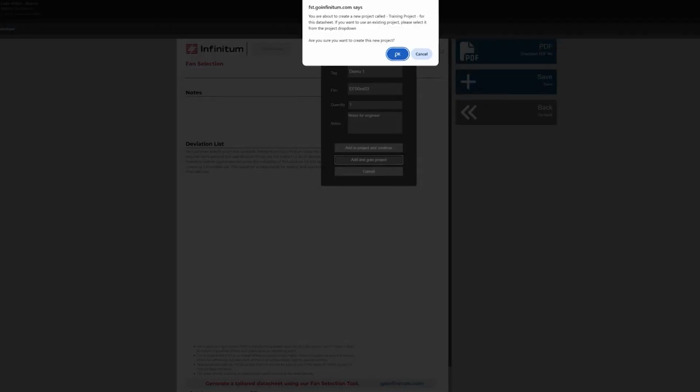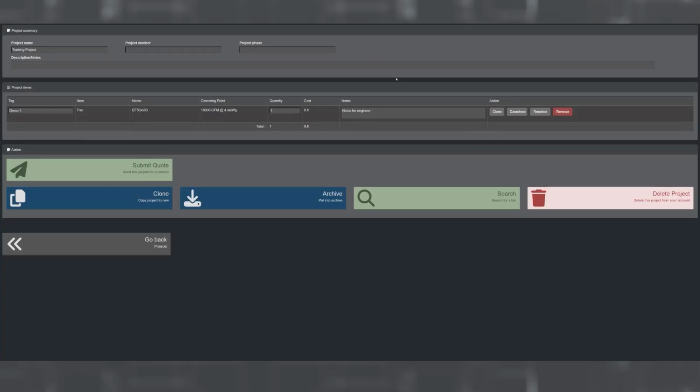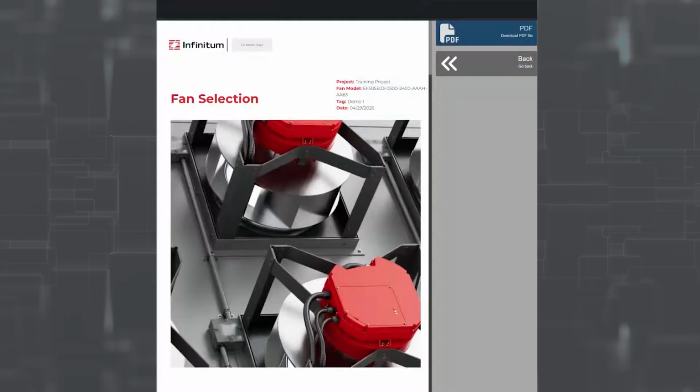Select OK if you've created a new project, and you'll be taken to the project that we've created for our selection. Here we can edit the project name, add a project number, phase, and description, and edit or add selections. Find the selection you just created here under Demo 1, and click Datasheet to return to the submittal view.